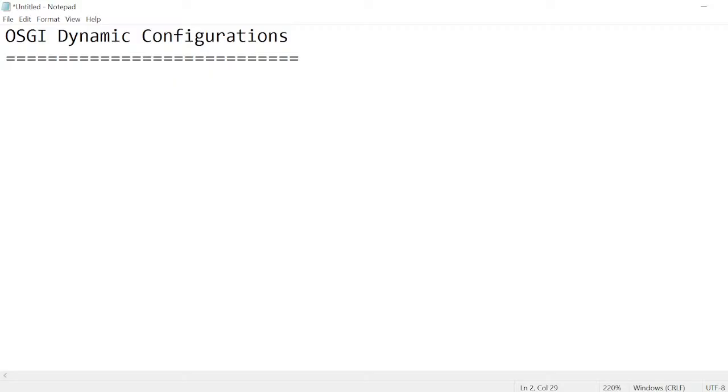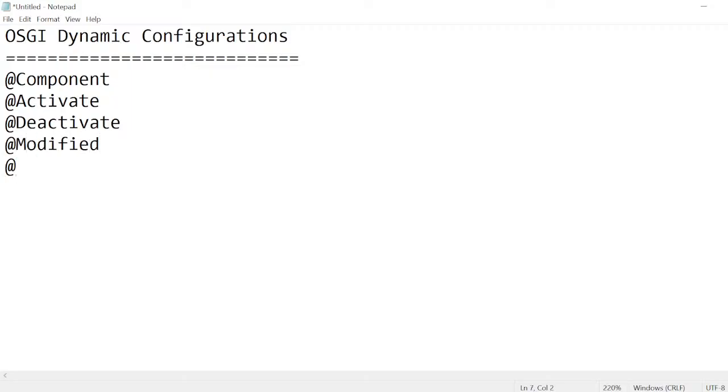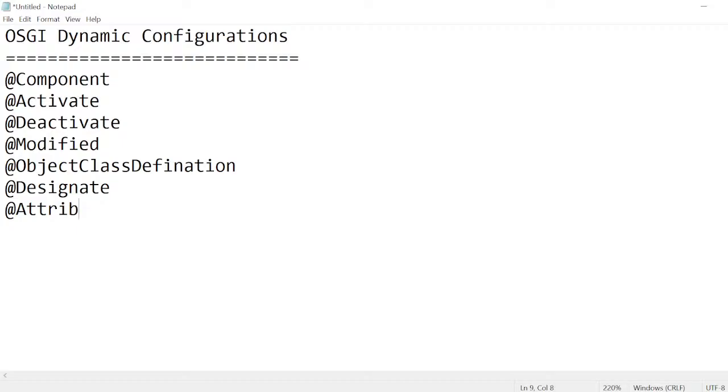So basically, for achieving the OSGi dynamic configurations, we have the annotations. Those are, I would say, @Component, and next we use @Activate, @Modified, @Deactivate, @Modified, @ObjectClassDefinition, @Designate, @AttributeDefinition, and next @Reference. These are the annotations.